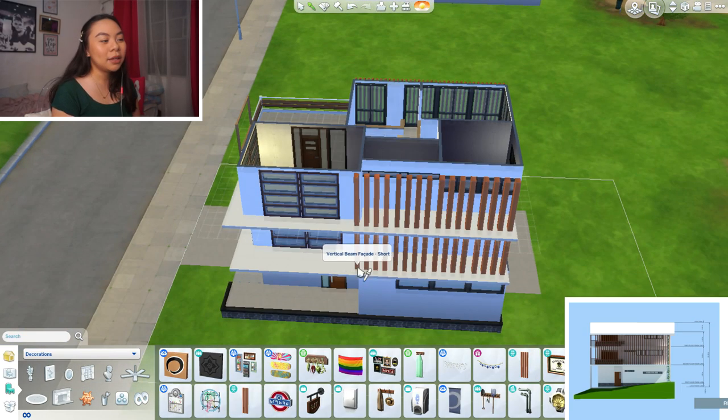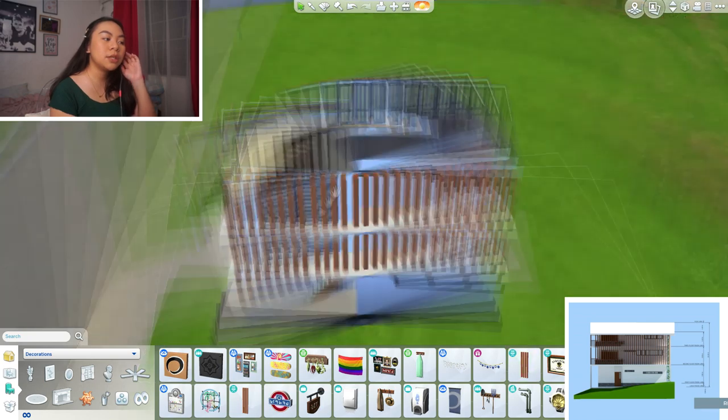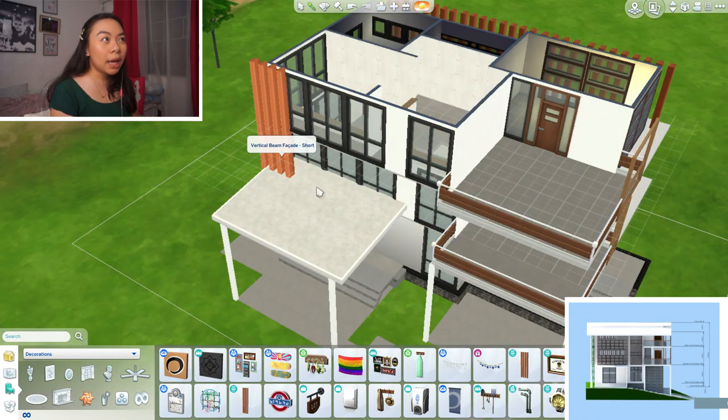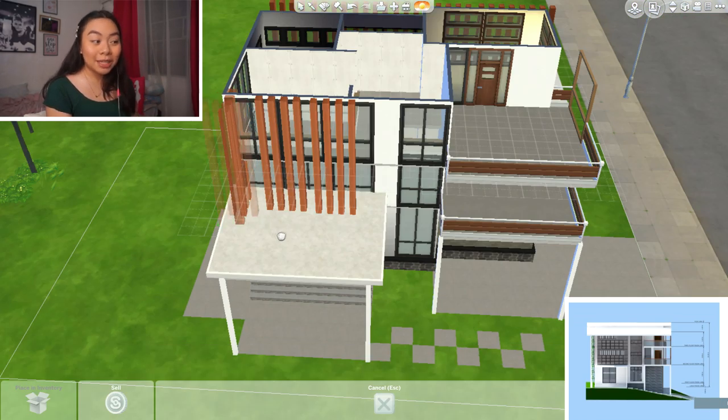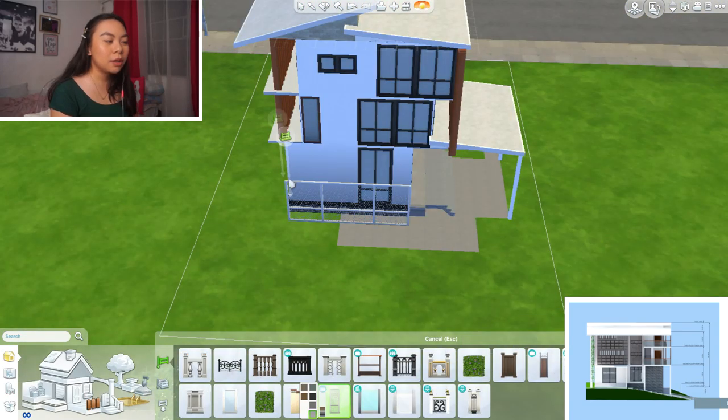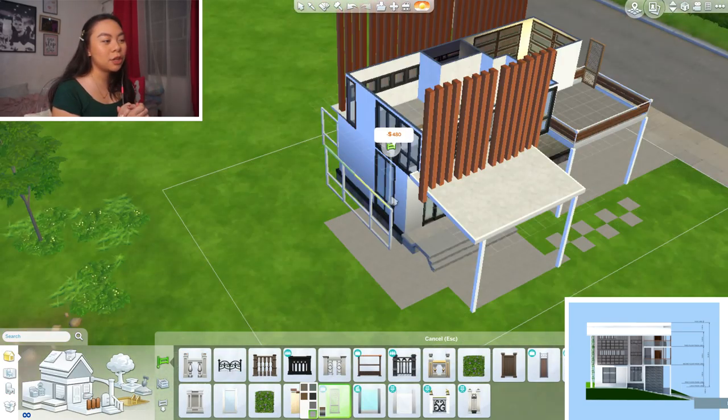And there, I'm adding the vertical louvers. They're the same ones that I used from building my architectural thesis. I just enlarged them because when you enlarge them, sakto siya sa two floors.